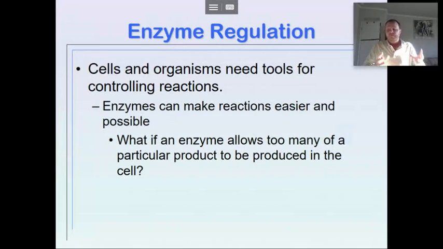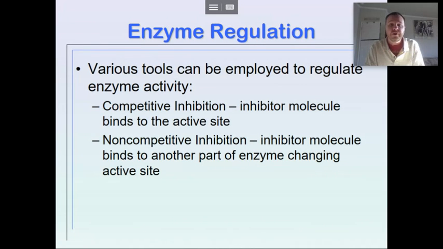Now, what prevents these enzymes from just constantly doing their thing, producing way too many products? The goal of the enzyme is to make the reaction easier. What controls the reaction? Well, we don't want too many products coming off those enzymes. We've got various ways we can control those. One is what we call competitive inhibition. That's where a molecule binds in exactly where the substrate normally would bind onto the active site and prevents substrates from reaching the enzyme or being acted upon by the enzyme.